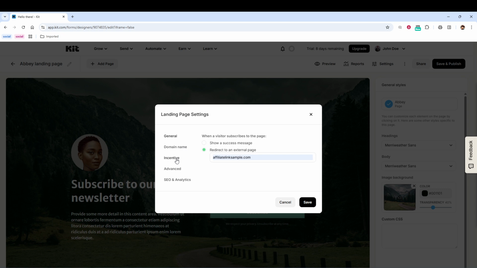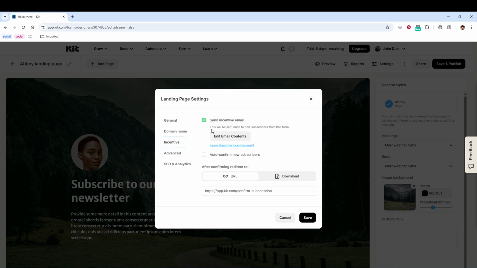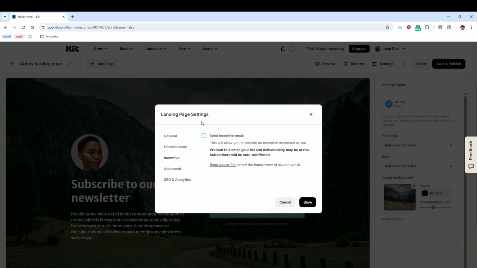Next, find the Incentive tab in the settings. By default, Kit might send out an incentive email after someone subscribes, but for instant redirection, you don't want that extra step. Uncheck the box that says Send Incentive Email. This makes the process seamless. Visitors submit their email and are taken straight to your affiliate page.